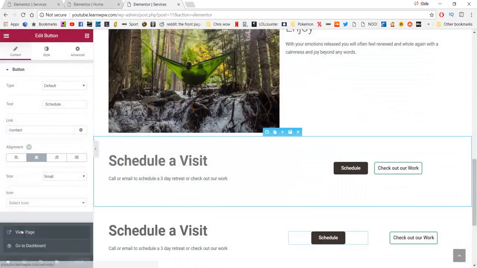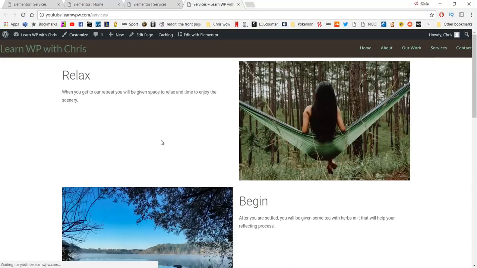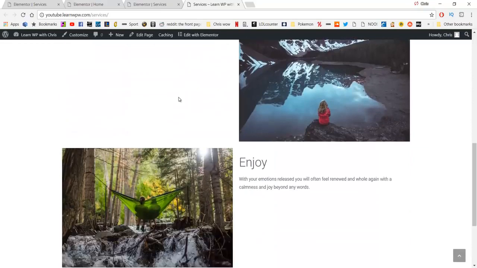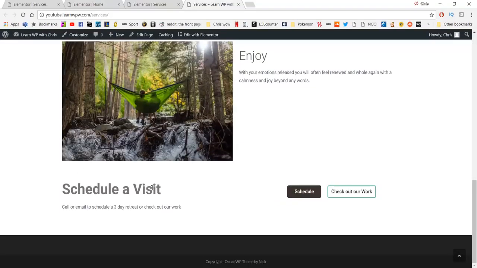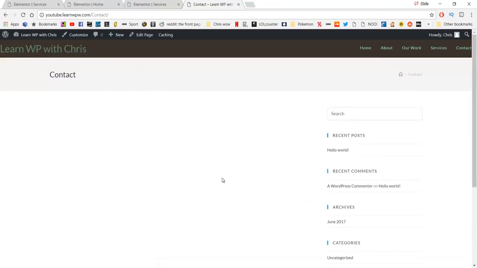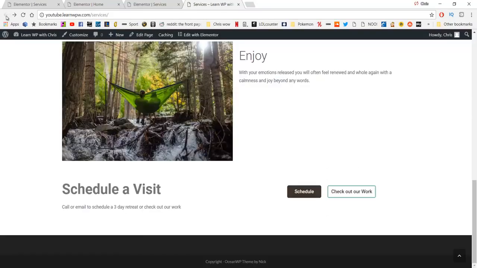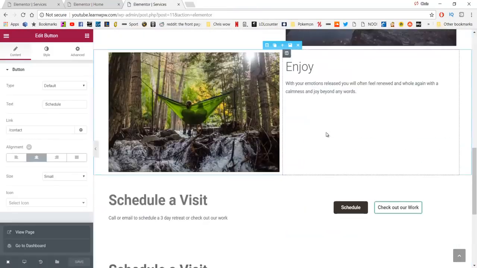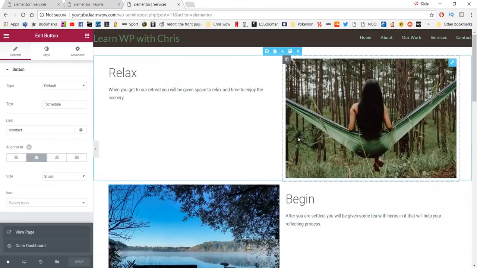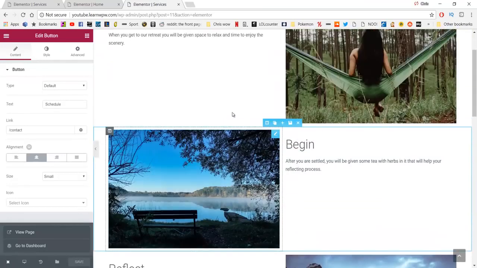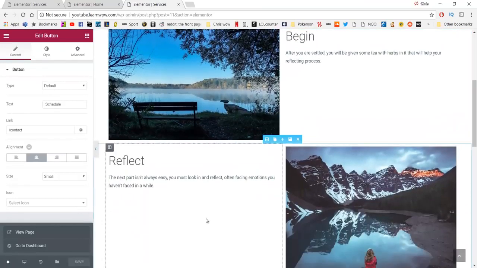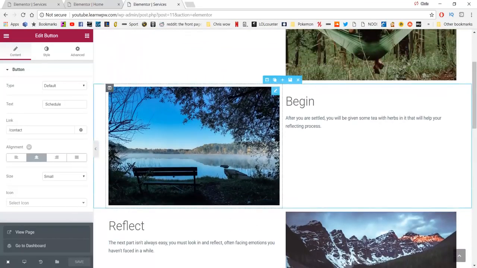And let's have a quick view of that. View the page. So that looks great. That looks great. We keep going down and there we have a schedule visit call to action button, and if we click schedule, it takes us to the contact page. Perfect. And actually, the last thing I think that should be done in this page is just to change the color of maybe this side and this side of the text stuff, so that you can differentiate the different sections here, is all.